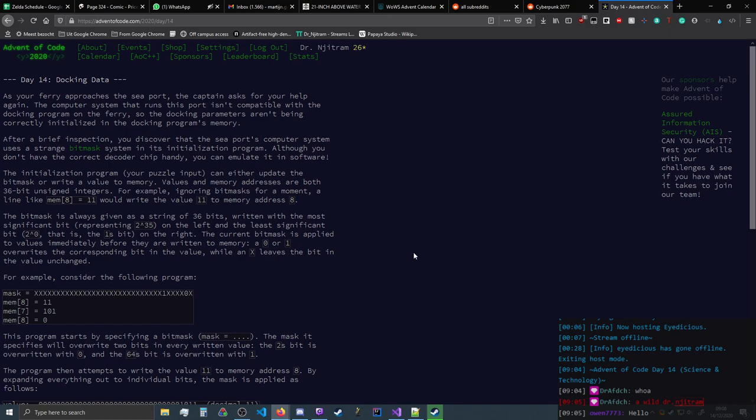As your ferry approaches the seaport, the captain asks for help. Again, the computer system that runs this port isn't compatible with the docking program on the ferry, so the docking parameters aren't being correctly initialized. After a brief inspection, you discover that the seaport's computer uses a strange bit mask in its initialization program. Although you don't have the correct decoder chip handy, you can emulate it. The initialization program, your input, can either update the bit mask or write a value to memory. Values and memory addresses are both 36-bit unsigned integers. What the fuck? Okay, sure.